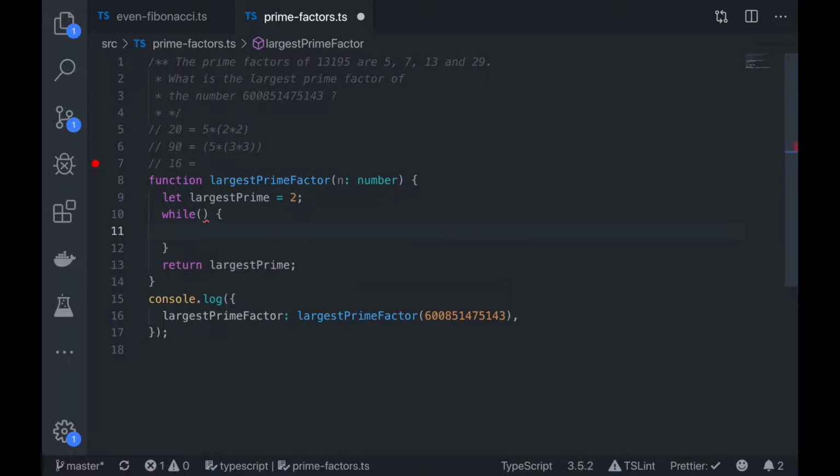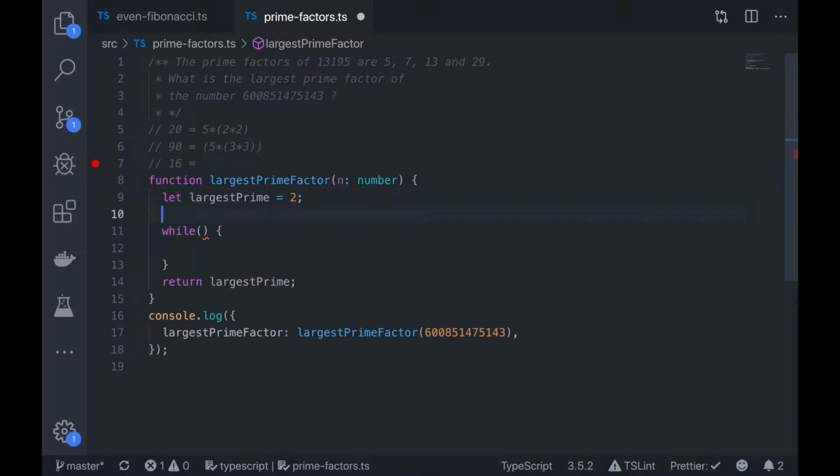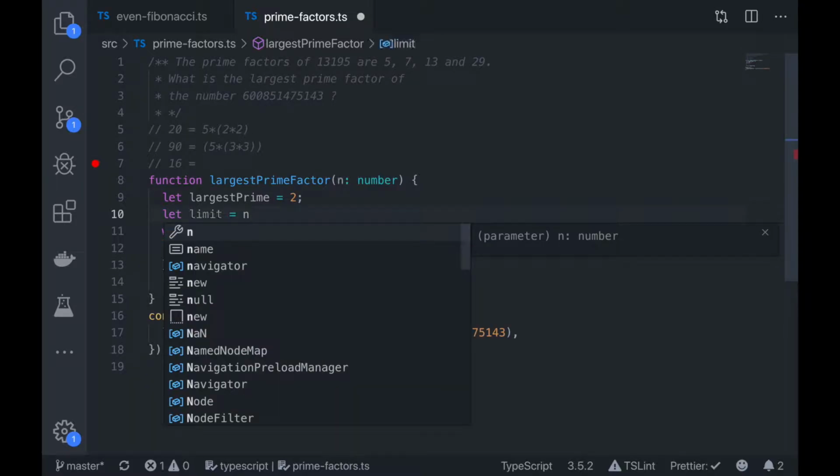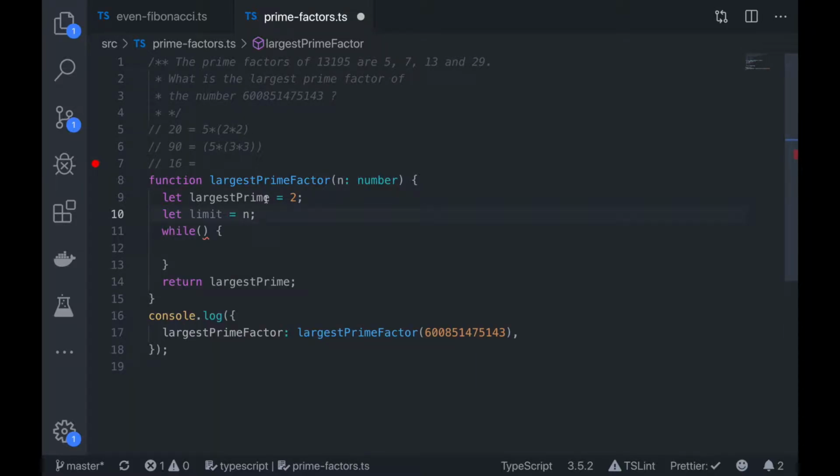Then we'll execute some logic in the code over here. So what are we going to do? We have our number over here. So I'll assign the limit in here. I'll assign this limit to n. And then what do we need to do? We need to divide this limit over here. This is the guy that will be changing.